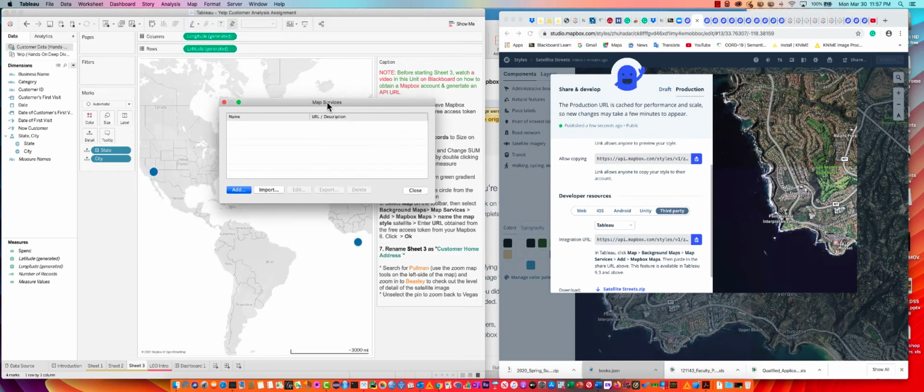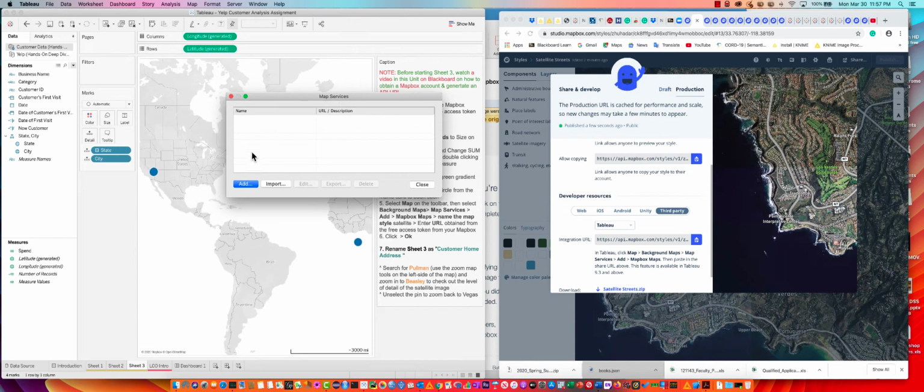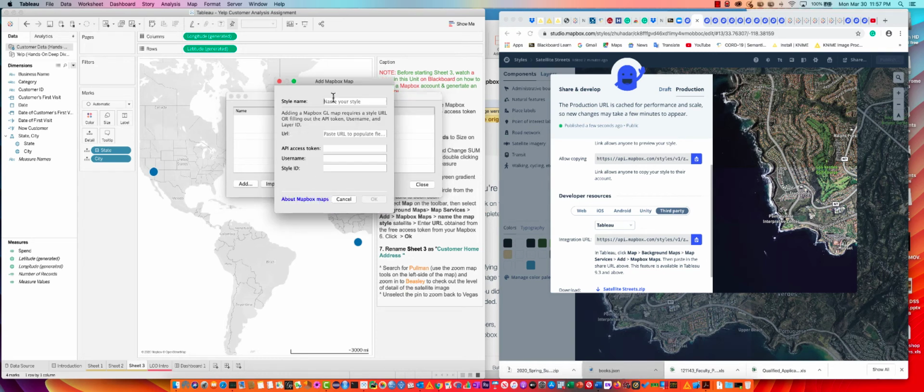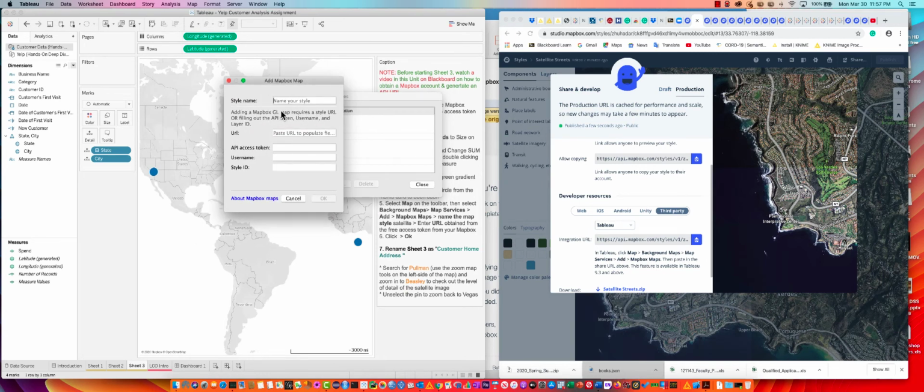From here, we're going to add a new Mapbox map. You're going to give it a name, so you can name it satellite, or you can name it with your last name. I prefer that you name it with your last name, so I know that you did it, not someone else.